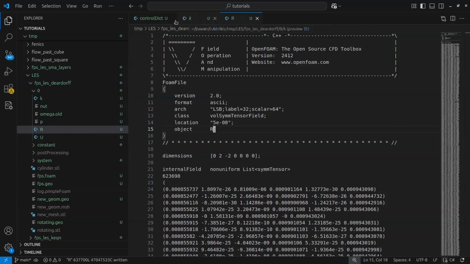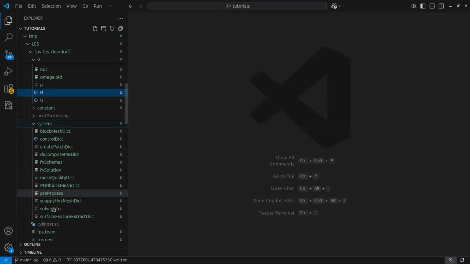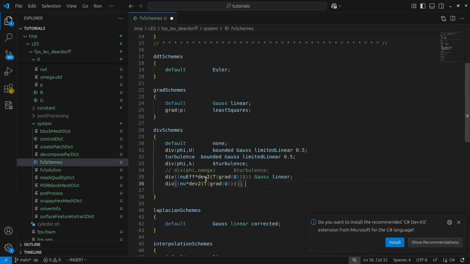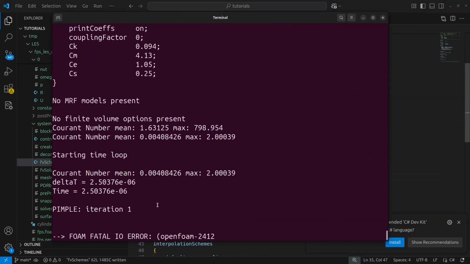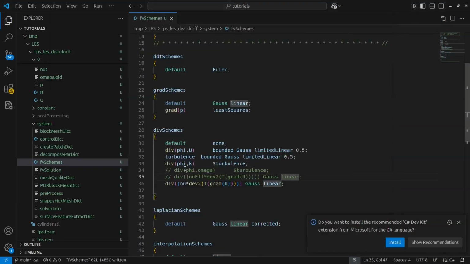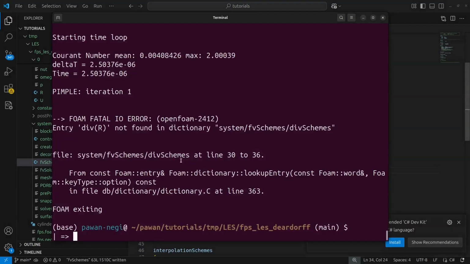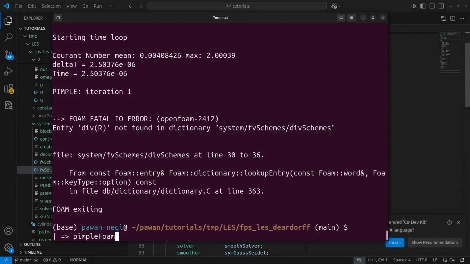Let me close all this so that we are sure that we are editing the correct file. Here, go to schemes, and instead of this, we need to have this, and you can write Gauss linear here and switch this off. Let's see what else is required. We do not have anything for divR, so divR. For divR as well, we can have Gauss linear, and then here also we can add the solver, or let's wait for the error to come up.